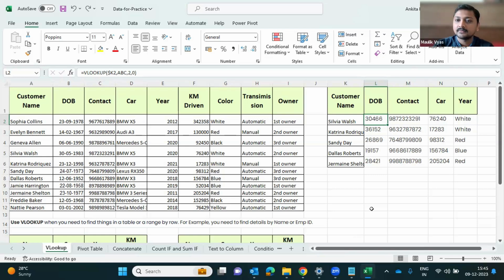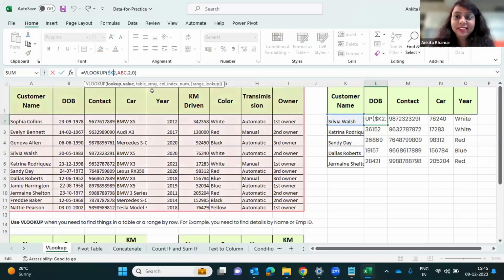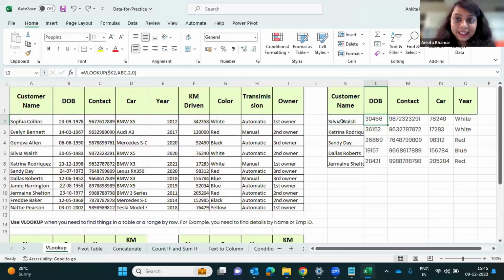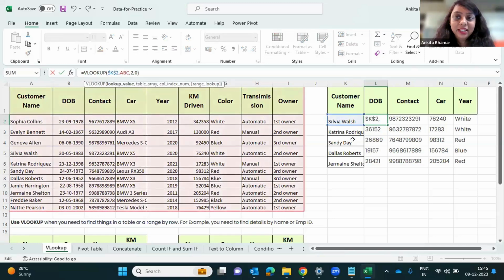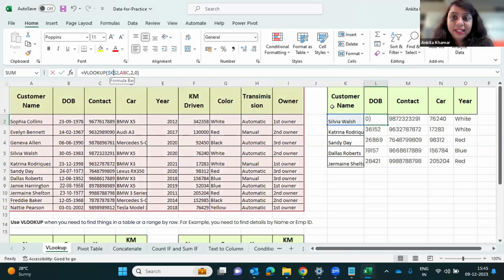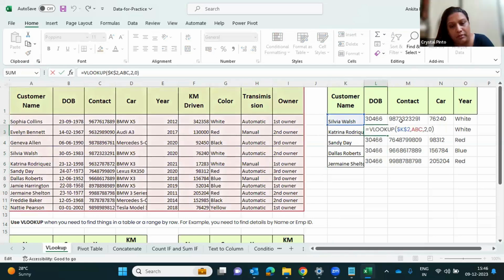Ankita, can you hear us? Yeah. Yes. Hello. Okay, now your bandwidth is okay. So your query is why I'm not putting the $ sign here, right? Yes, exactly. So let's just check what happens. It will fix K2. This is column K, and K2 is Sylvia. So whenever I copy this, it will give me Sylvia's details only. You can see? Yeah. It is K2.